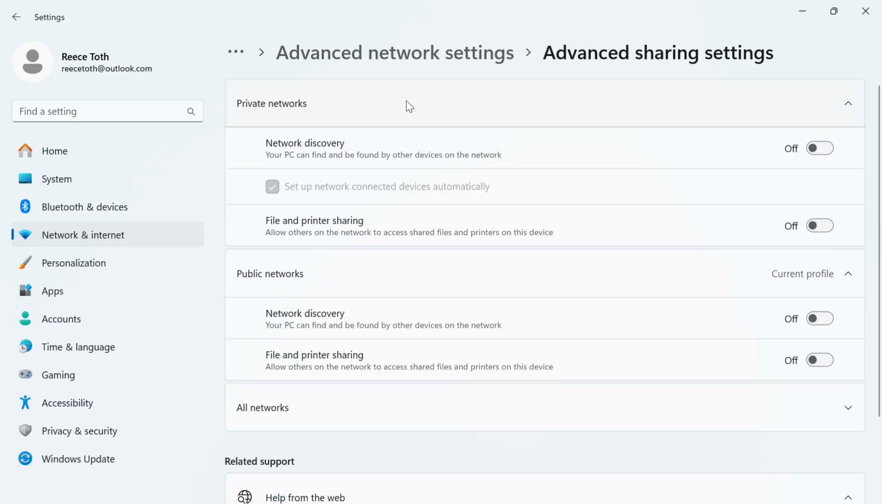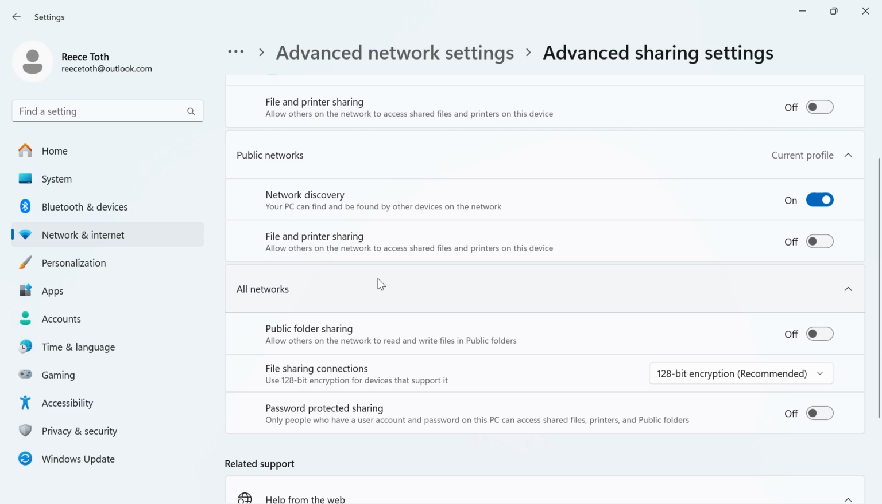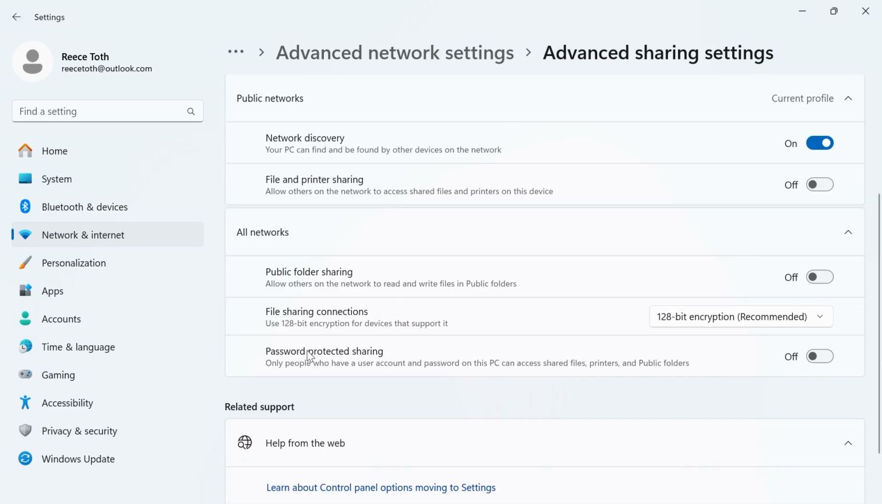Private Networks. Now, first thing, you want to make sure Network Discovery is turned on and enabled, and also make sure Set Up Network Connected Devices is also turned on. Then scroll down to Public Networks, and we're going to do the same thing here as well. Make sure Network Discovery is turned on. Then click on the drop down next to All Networks, and also make sure Password Protected Sharing is turned off and disabled. And once you've done all of these steps, you can close out of this window.